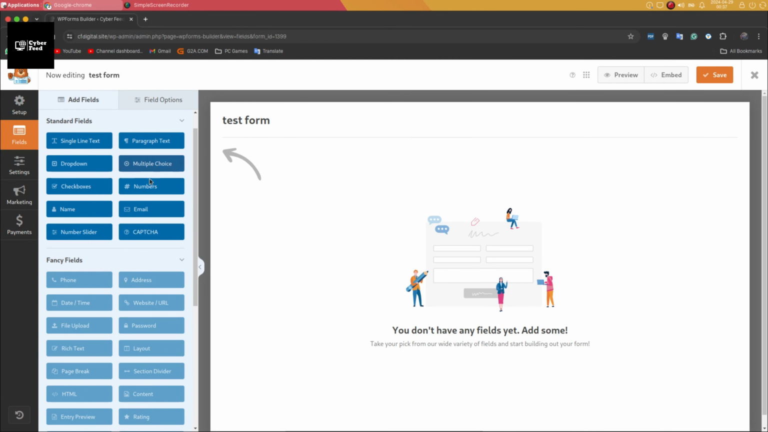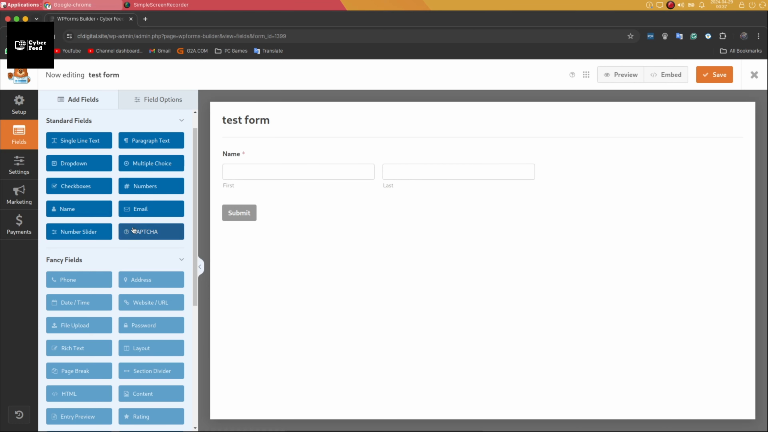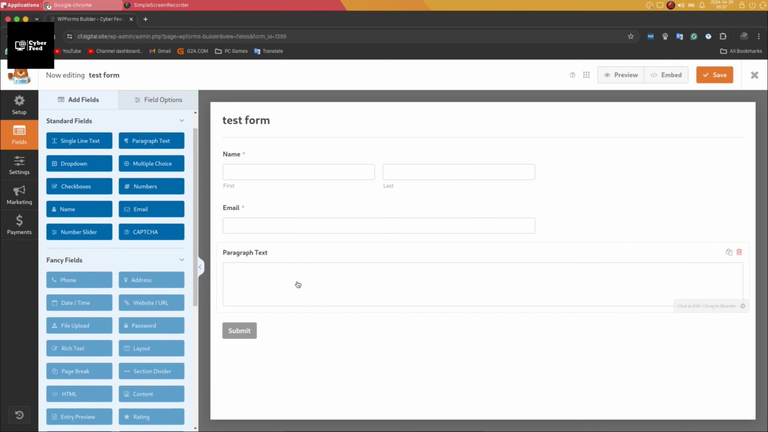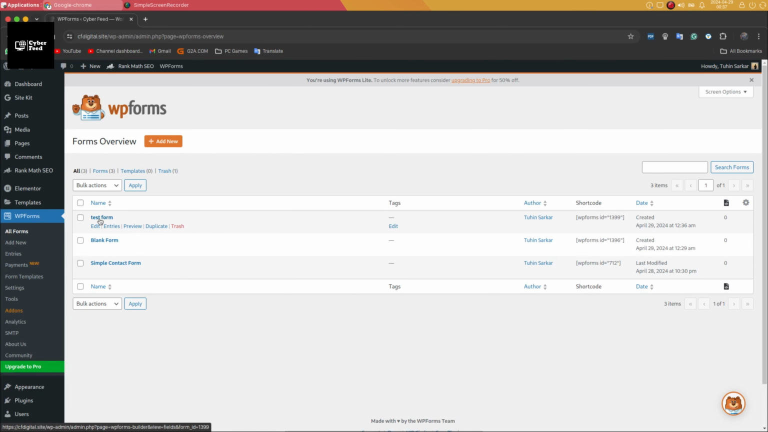You can drag and drop these features into your forms. Let me add name first, then email, and a paragraph text for any message. Okay, and then just save it and close the form, and here you get your form, which is named test form.